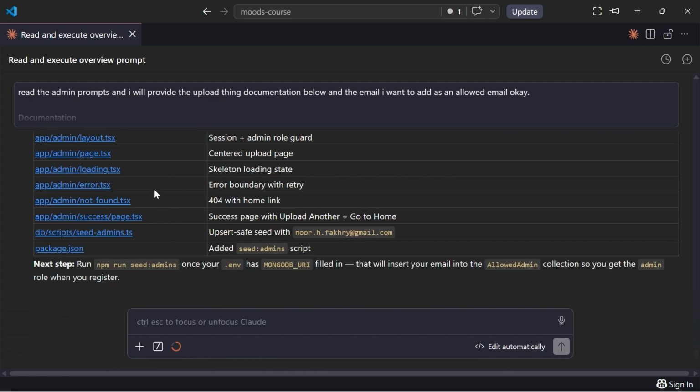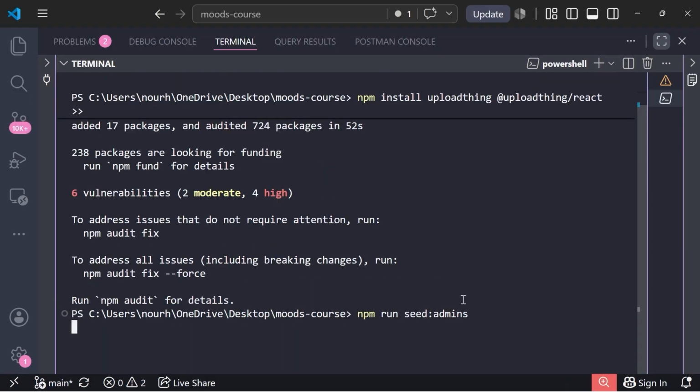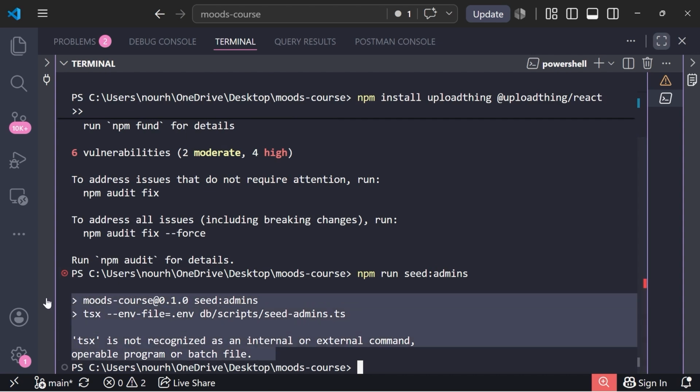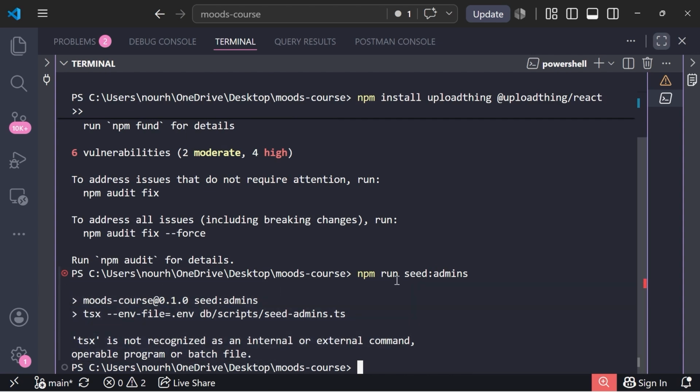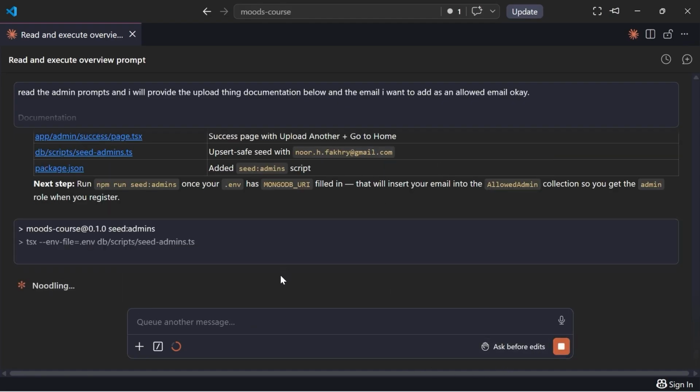See, this is a lot of stuff. And the only thing we're gonna need to do is to run that seed command in order to insert my email in the allowed admin collection. So I'm gonna copy that command, then go to my terminal and paste it here. Press enter. Okay, it's telling me that TSX is not recognized. Apparently it's not installed. So I'm gonna copy that and then paste it here inside of Claude, then give it to Claude.